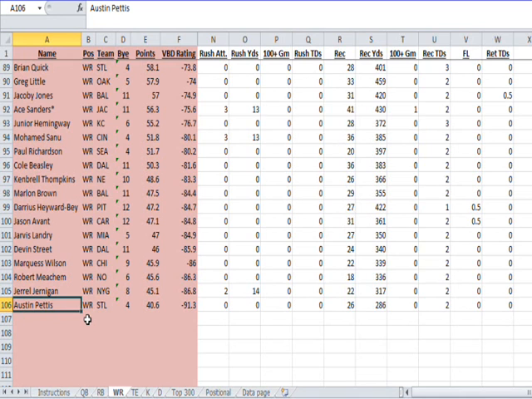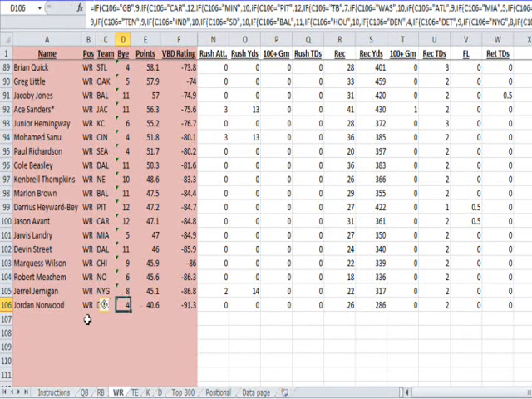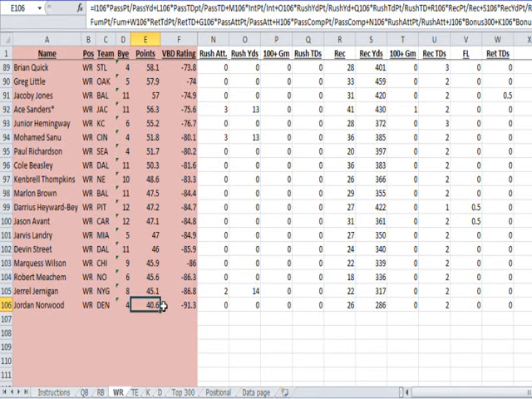Let's say one of my favorite guys from college, Jordan Norwood. Maybe I wanted to draft him instead. And he plays in Denver. Watch when I do Denver. All of a sudden, the bye week will update. Well, of course, he was also week 4. That doesn't help you much there.